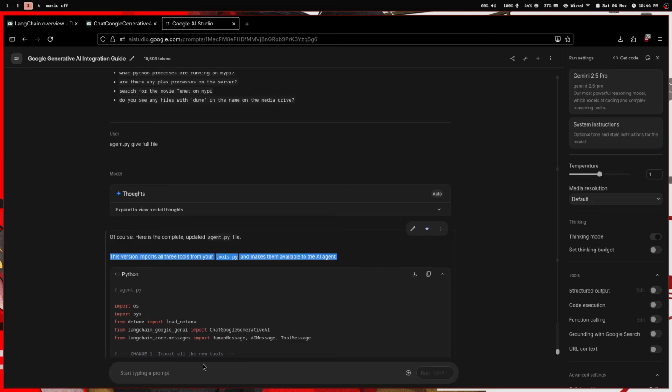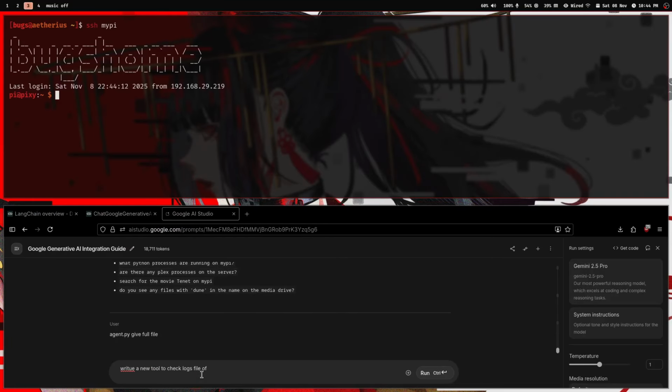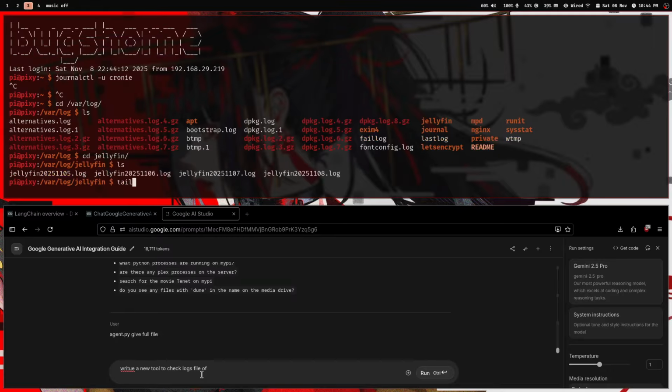Let's just write a new tool to check the log files of what program I'm running in my system. I'm pretty sure there has to be some systemd program like ctl. No, no, no. /var/log. There have to be some logs which I might want to check. Last lines of the Jellyfin log. Let's just read the log. Which one is the latest log? I don't know.